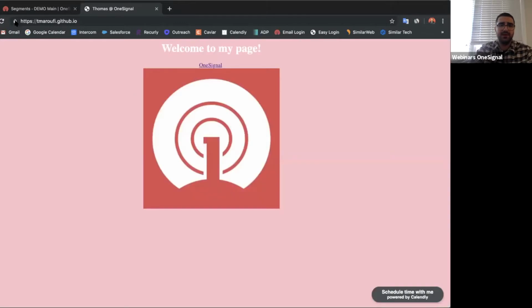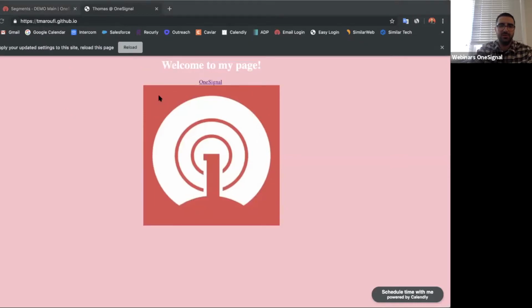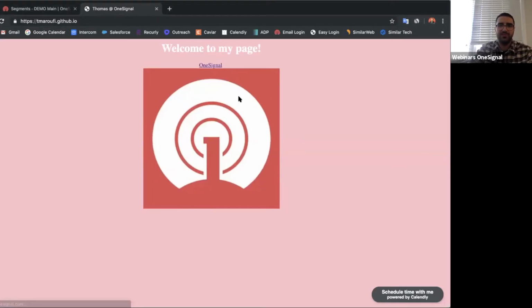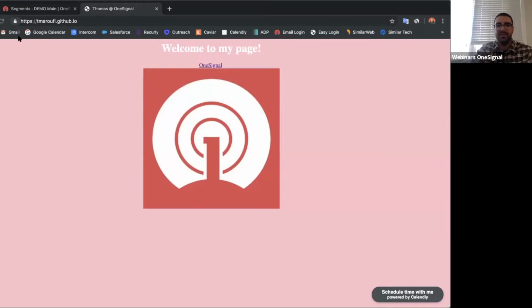Perfect, and let's act as if we are a first-time user. So let's reload this site. This is the OneSignal dropdown. As some of you are familiar with, you can customize the photo, the text, and then the text here. So we click allow. And then this is the prompt to show notifications. We're gonna click allow.